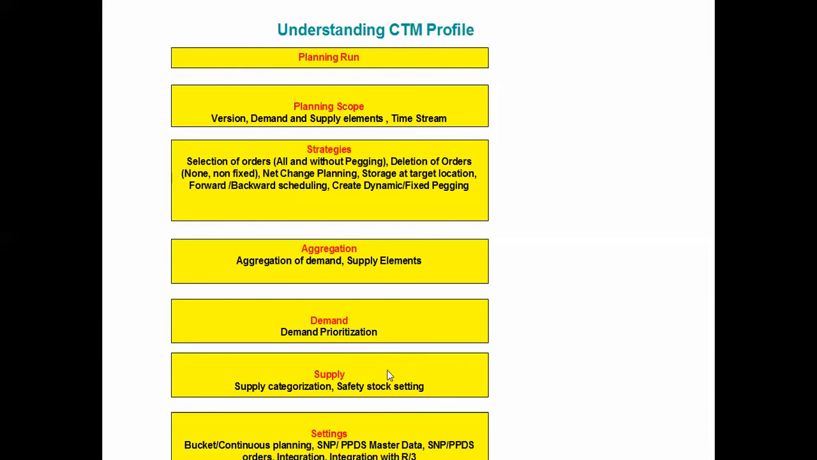The next tab is the supply tab, where we define how the categorization of supply should take place. And we also define some settings over here for safety stock, how the safety stock planning should be done. And the last tab, which is also important, is the settings tab. The main thing with the settings tab is we have to define whether the CTM planning should be bucket oriented planning, or continuous planning, time continuous planning.